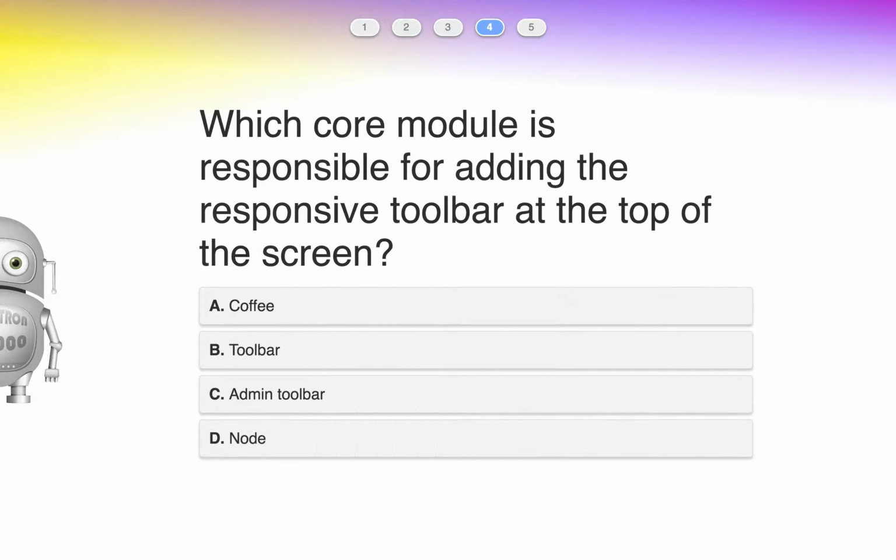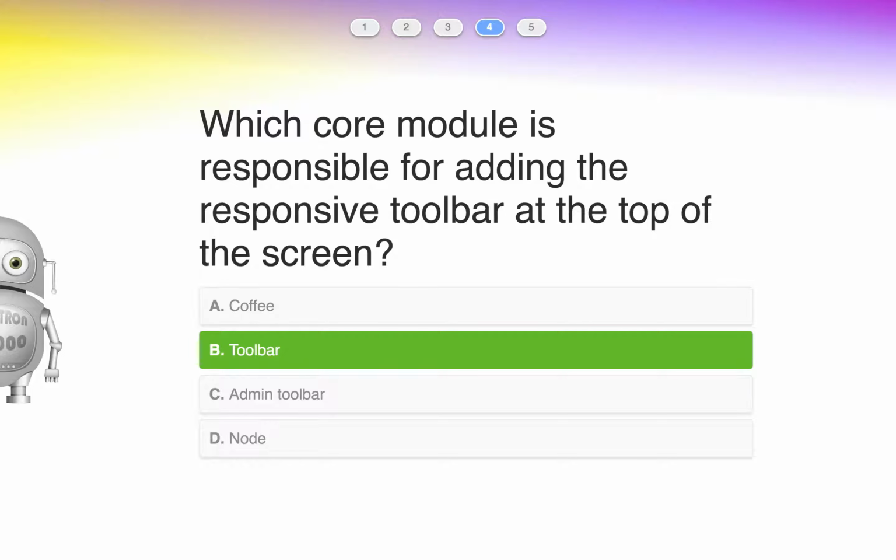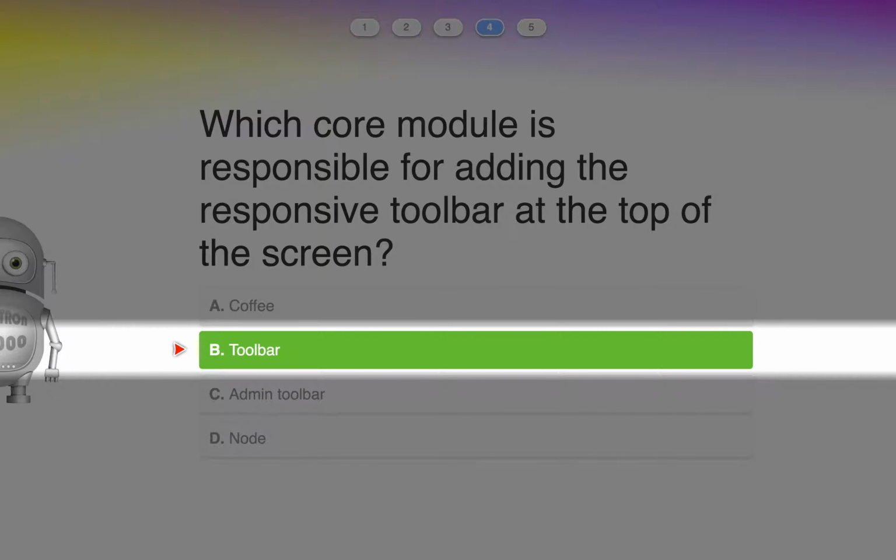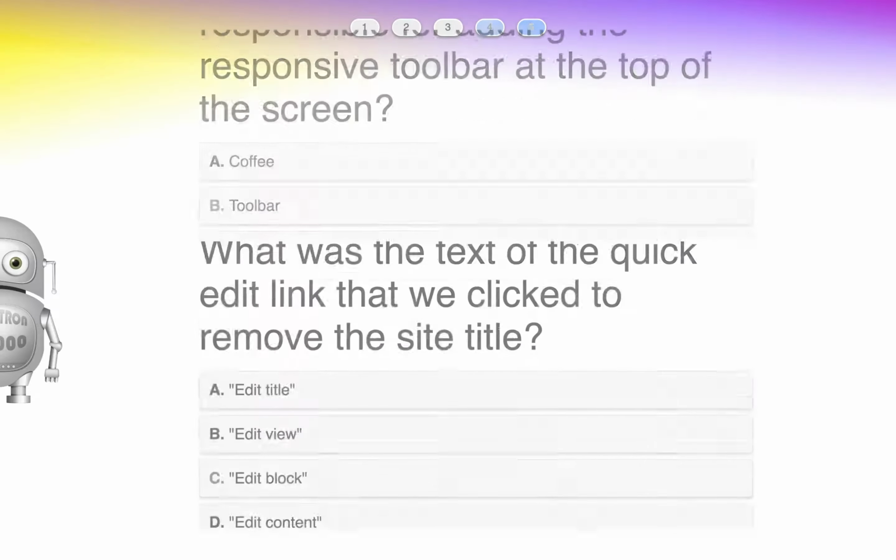Question 4. Which core module is responsible for adding the responsive toolbar at the top of the screen? The answer is toolbar. The admin toolbar module is a helpful addition to the toolbar, and it creates hover over drop-down menus. But it's not a core module, and it doesn't create that toolbar. Toolbar does.